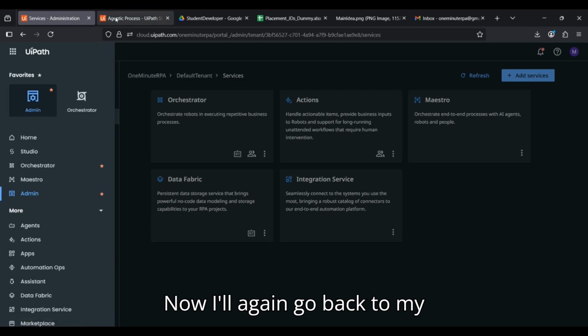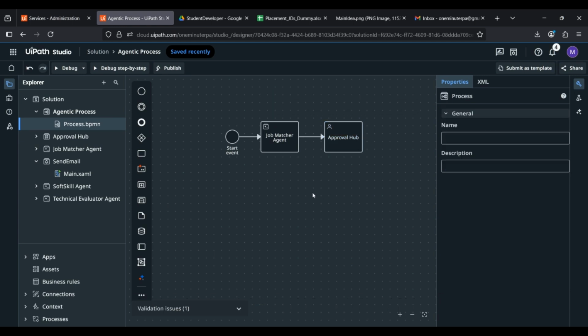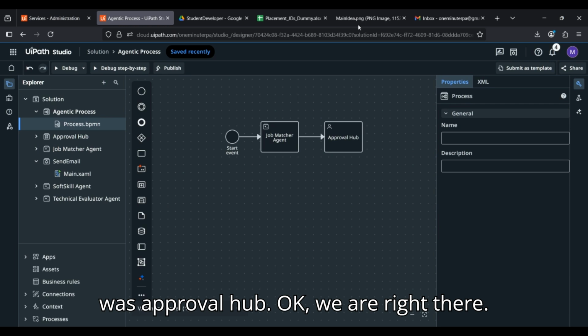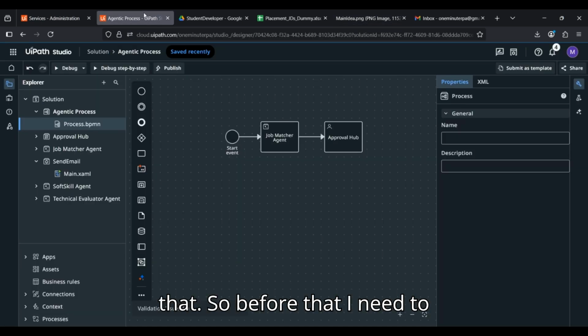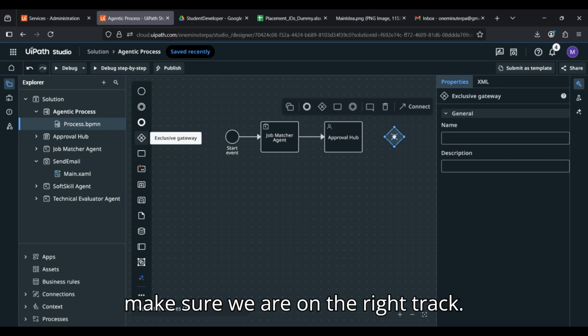Now I'll go back to my agent and show you how it works. So first is the job matcher agent, second one was the approval hub. Okay, we are right there. The next one is the technical evaluator agent, and then the soft skills evaluator agent if the user accepts that. So before that, I need to click on this exclusive gateway just to make sure we are on the right track.